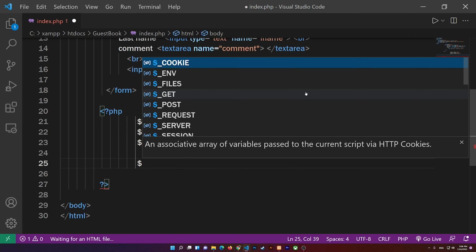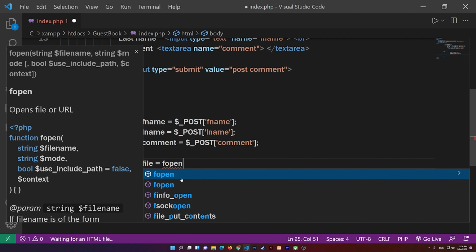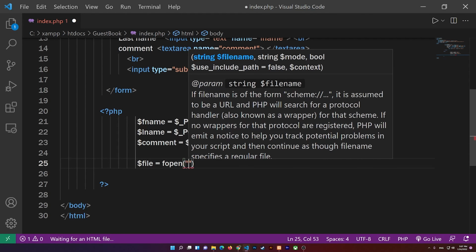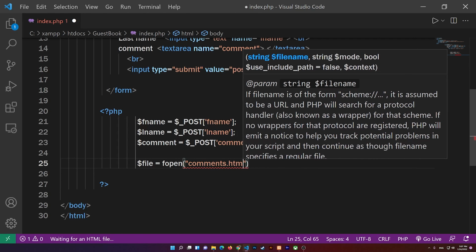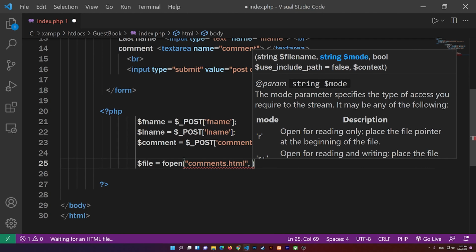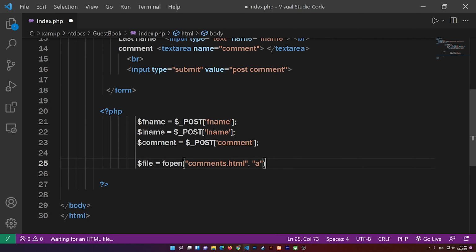I'm going to create another variable. I'll call it file, and I'm going to assign a PHP function that will create a file. You call it fopen, and this will open a file. Now we want to create a file called comments.html. It's going to create an HTML file, and we add a comma here and then 2 quotations. I want people to be able to append comments, so I'm going to use the letter A, and that should do it.